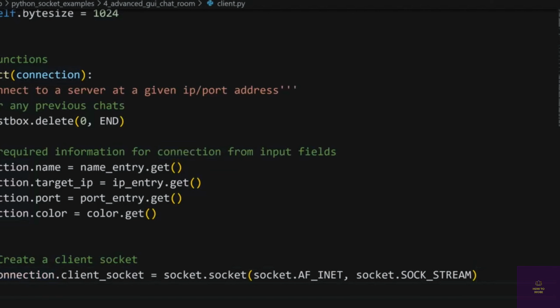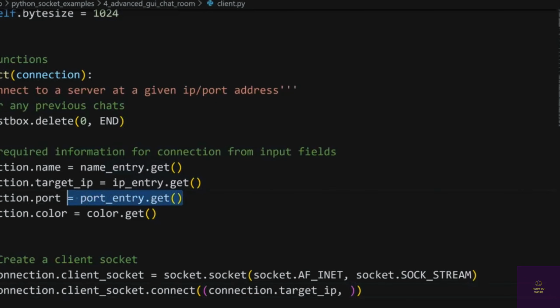Next, let's try connecting our client socket. So we'll do connection.client_socket.connect. And in here, what do we want to connect? So it's a tuple. We're going to connect to our target IP and our target port, which are in our connection object. So connection.target IP. And then if you remember, the port, because we're getting it from an entry field, this is going to be a string. So right here, I'll just turn it into an integer, and I'll say connection.port. Okay, awesome. So that will try to connect, and hopefully it will work.